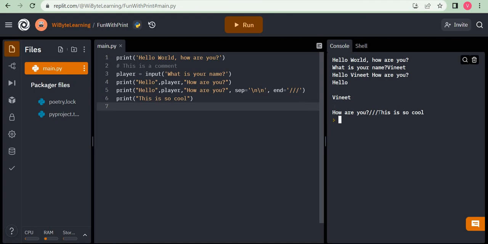There was an end of these three, but notice now my this is so cool got printed on the same exact line as this. Now why did this happen? Because when I'm giving an end statement, it's no longer taking new line as the default. The default of new line has been overwritten. I'm giving it a lot of space, I mean, this forward slash is n, but I'm not telling it to insert a new line.